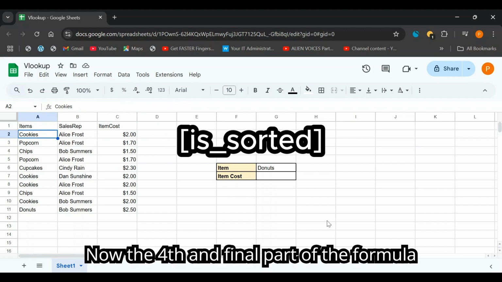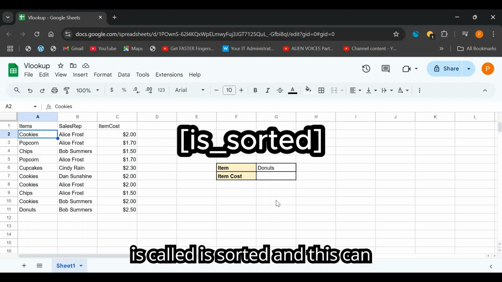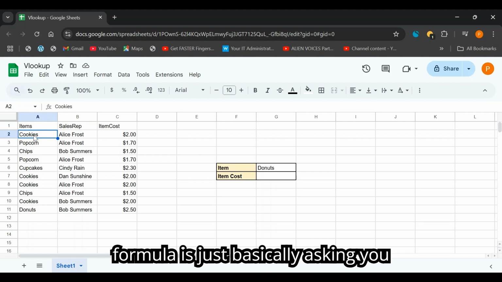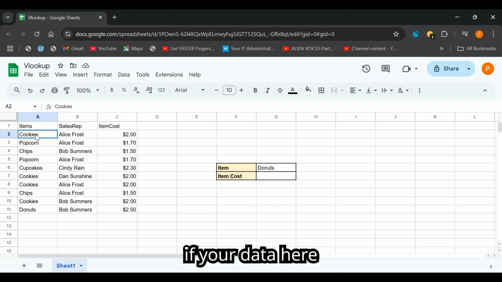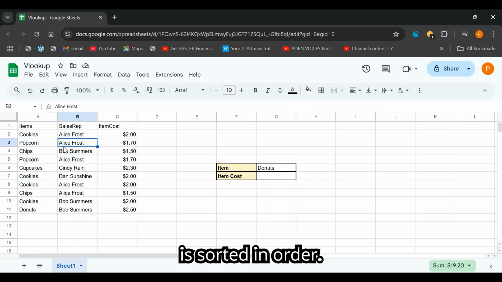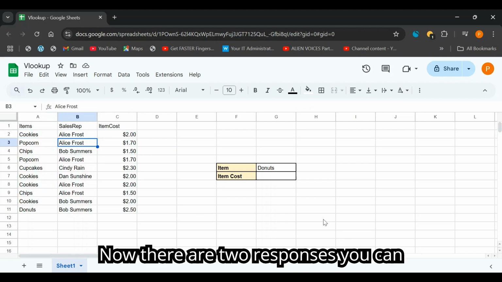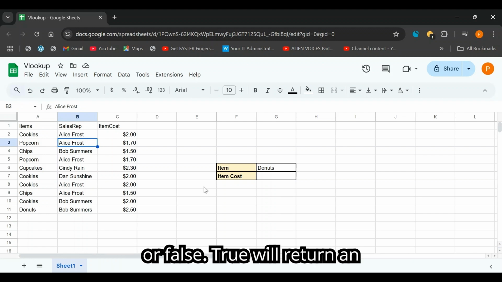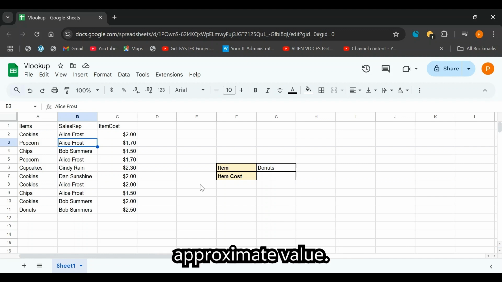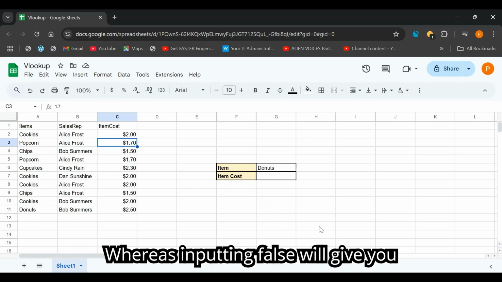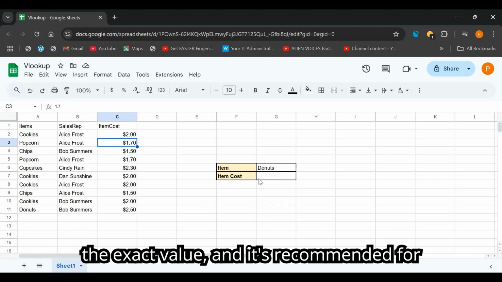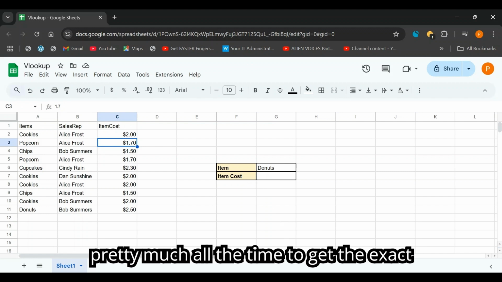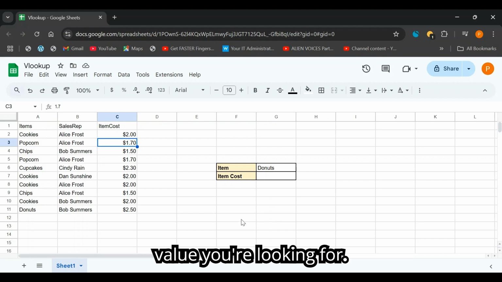Now the fourth and final part of the formula is called is sorted, and this can be a bit confusing. This part of the formula is just basically asking you if your data here is sorted in order. There are two responses you can input in this part of the formula, true or false. True will return an approximate value, whereas inputting false will give you the exact value. And it's recommended for you to use false most of the time, or pretty much all the time, to get the exact value you're looking for.